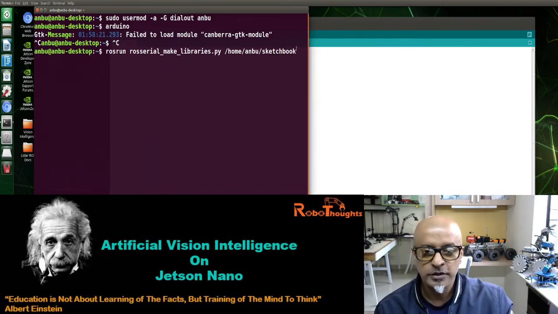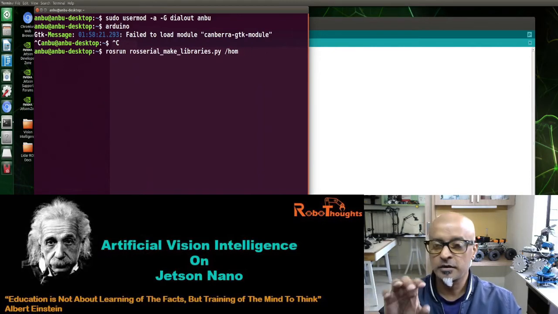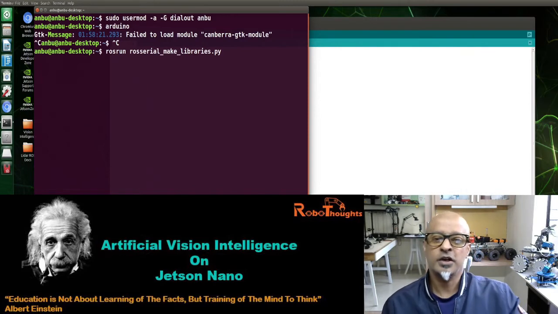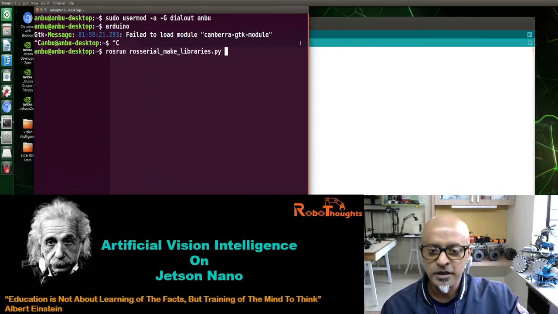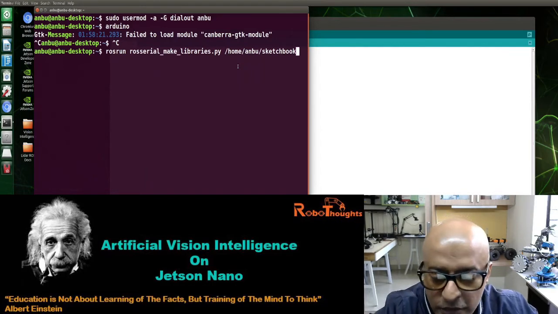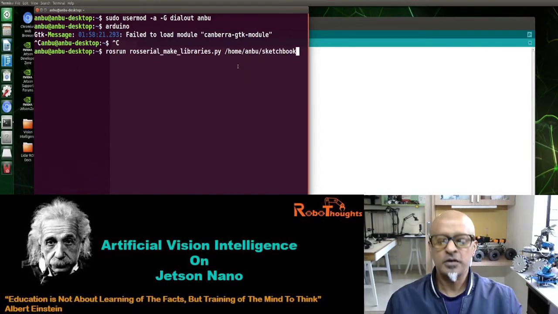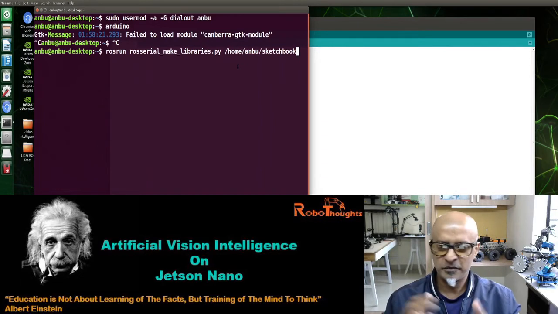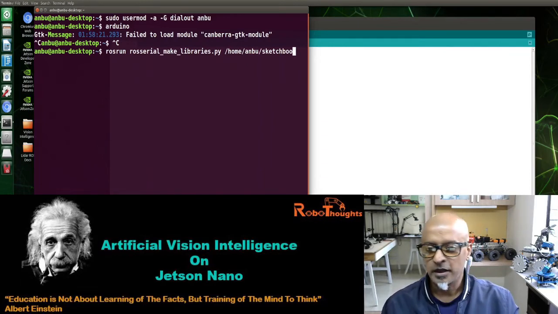You just delete this. After you type rosrun rosserial_make_libraries make_libraries.py, then space, and then you can right click and paste it here. So this is where you are going to install those libraries for ROS Python, and that will interact with your IDE. Once this is done, guys, this is going to take a few seconds, so wait for it.